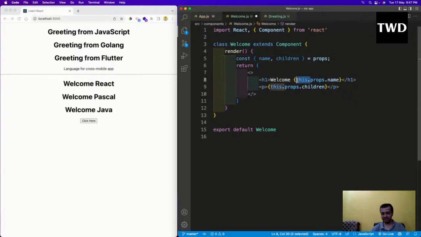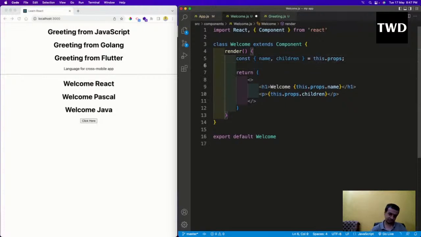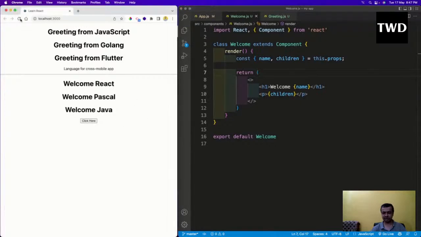There is no props, but there is this dot props, and this dot props dot name is there. So I can remove two words. I'll remove these two words, and I will save it and see how it is done. So no issues there. It is working fine. So this is how the destructuring is done. So now destructuring is also done.